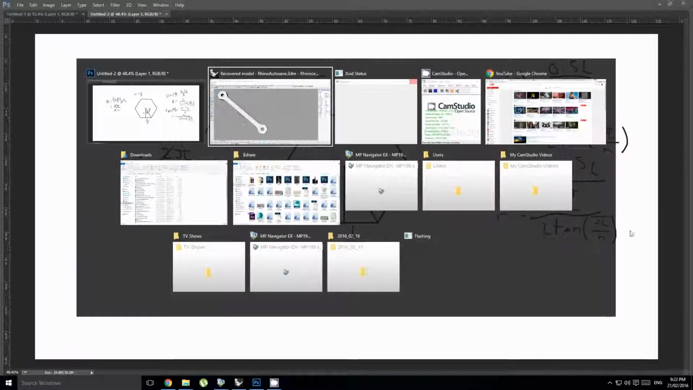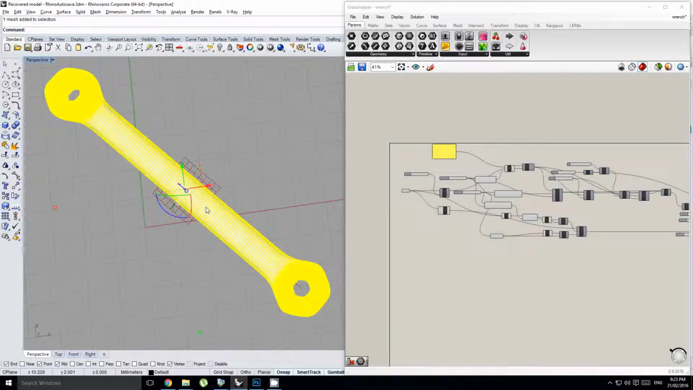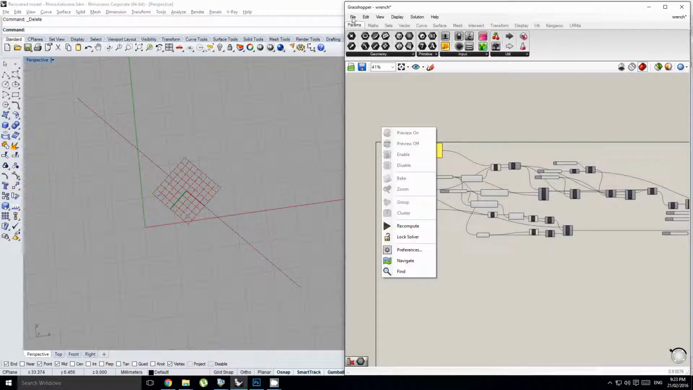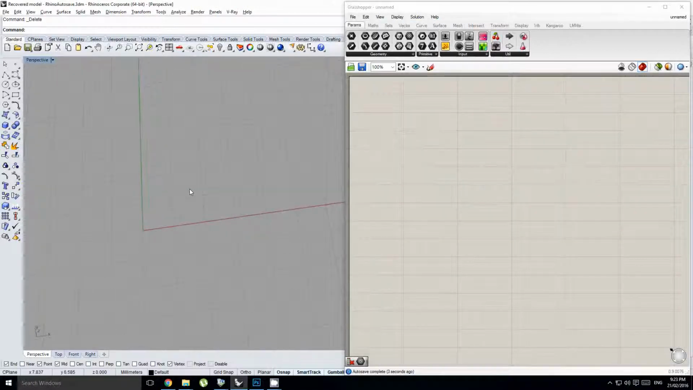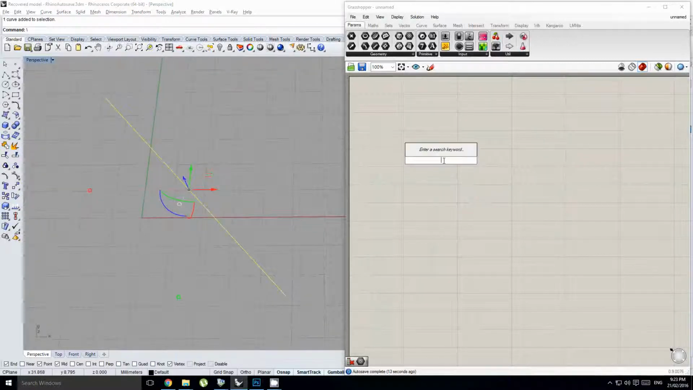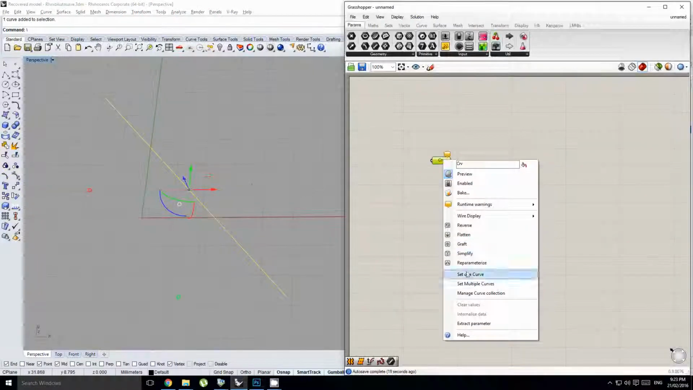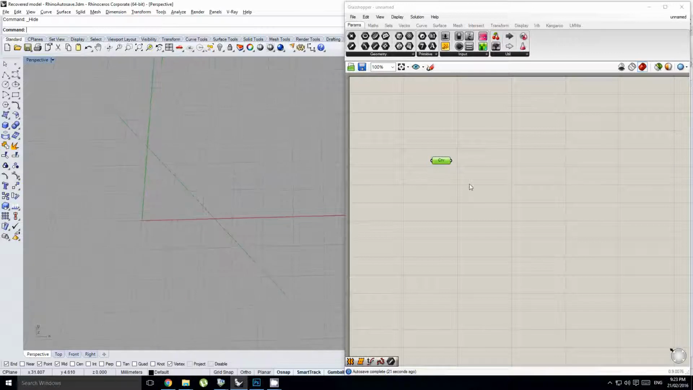Alright, so let's jump back into Grasshopper. I'm going to get rid of this, and I'm going to create a new document. So I'm going to start out with a line. I've already prepared one earlier, but it doesn't matter what line, just put a line in, and we're going to reference that in as a curve. I'm going to set one curve, and then I can hide it again.